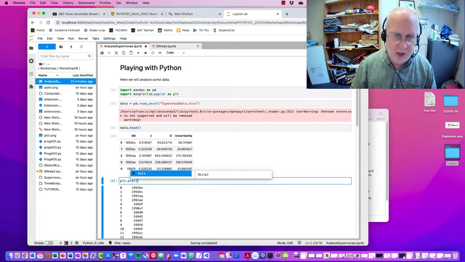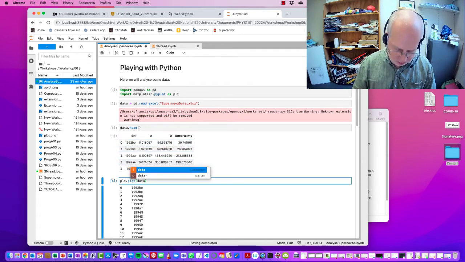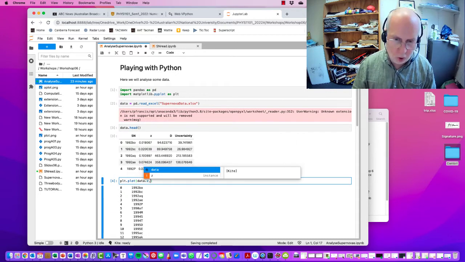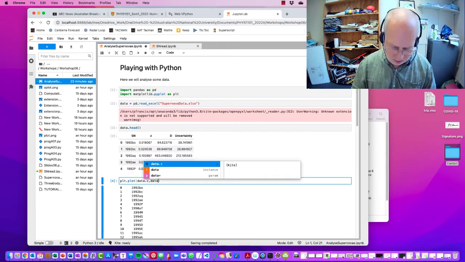And now we need the name of the x-axis. Now what we can do, let's plot the redshift against the distance. So what we do is type data.z, comma, data.d.